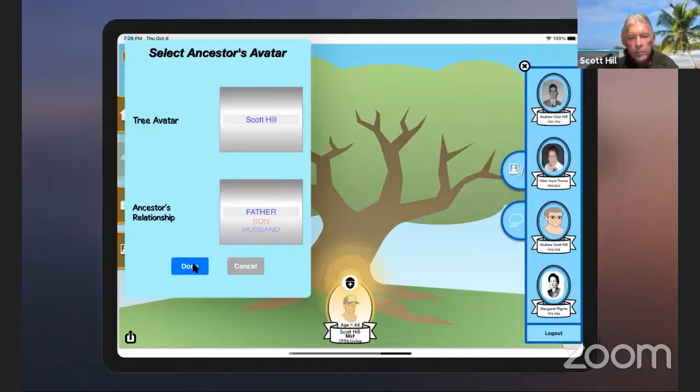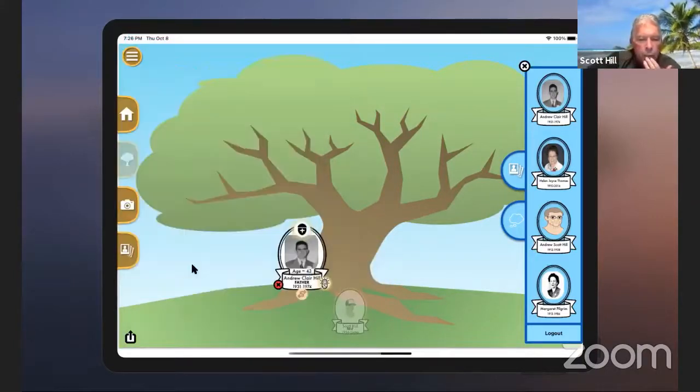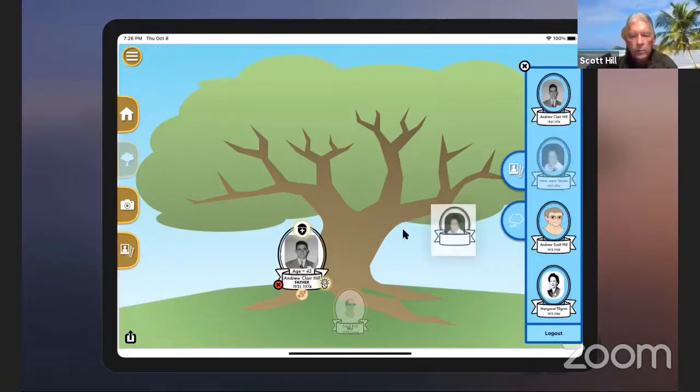So I can just click on done, and it'll add that person. So it adds my father into the tree, and now he's added in. If I want, I can click on this to add his father that way. I can also do the same thing with my mother, and it'll go through basically the same process.